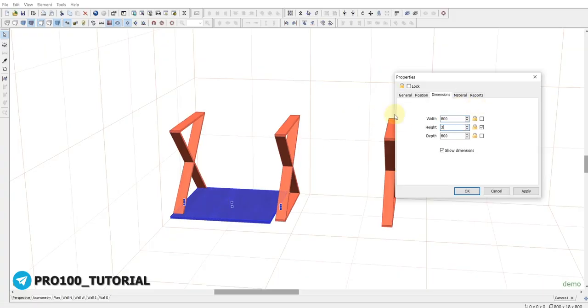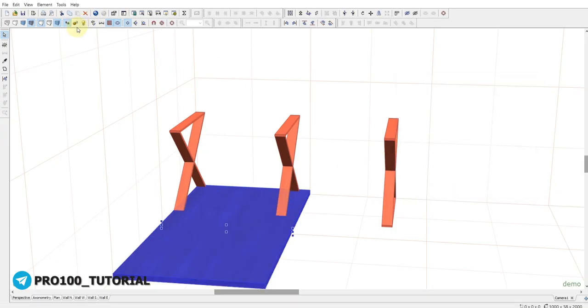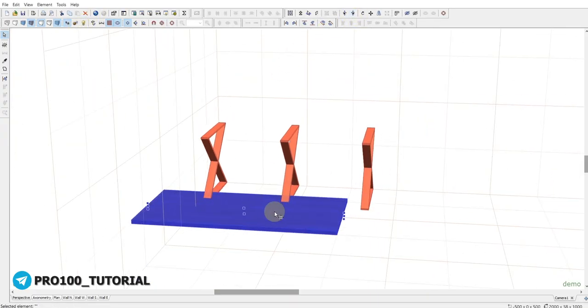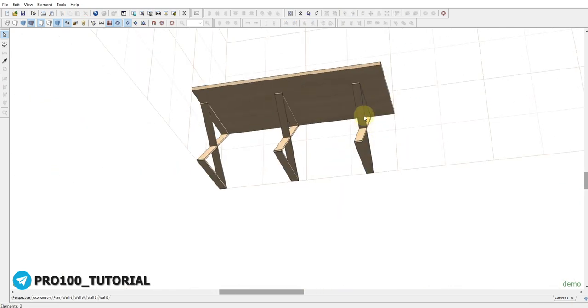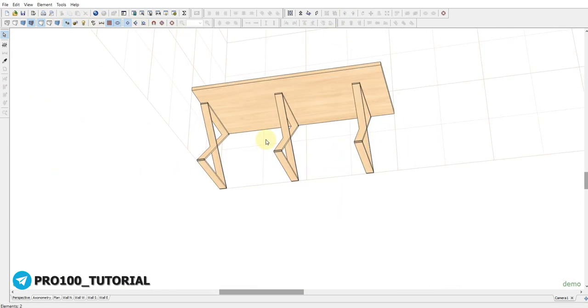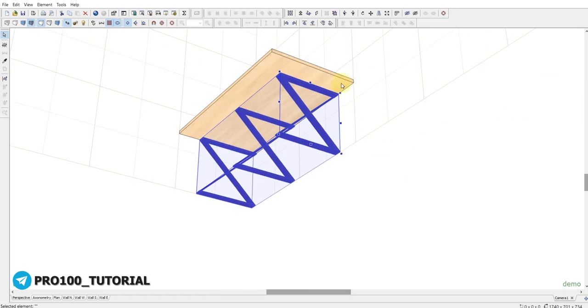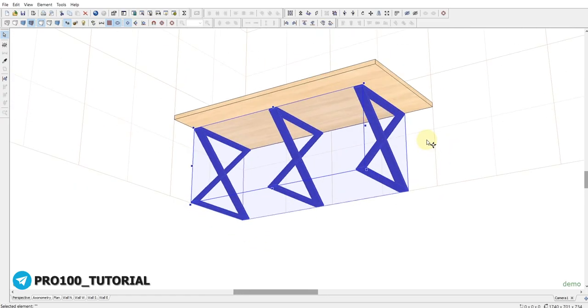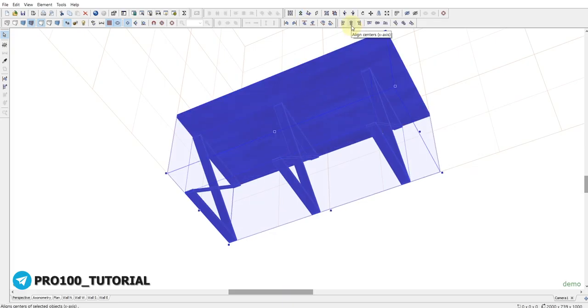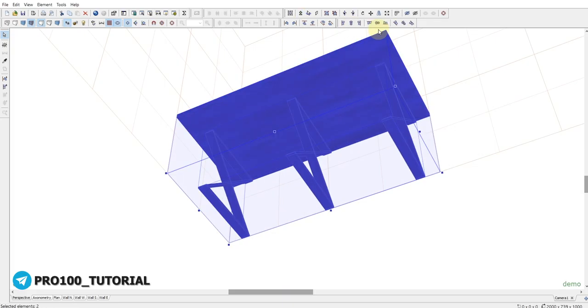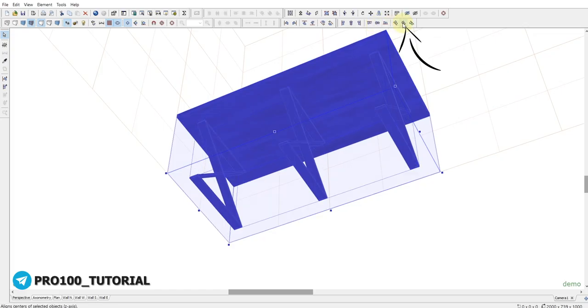Dimensions: height 38, width 100, depth 200. Enter and rotate it. Put it here. And we should put these elements in the middle. Select these elements, then hold down the Shift, select this element, align centers X-axis, and then align centers Z-axis.